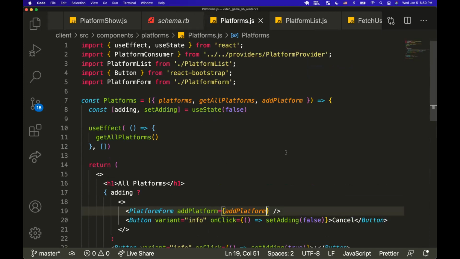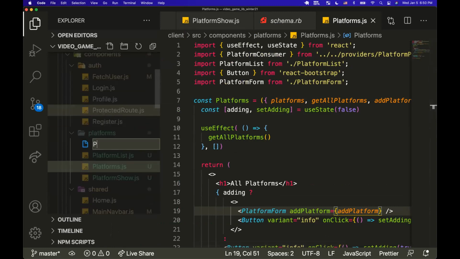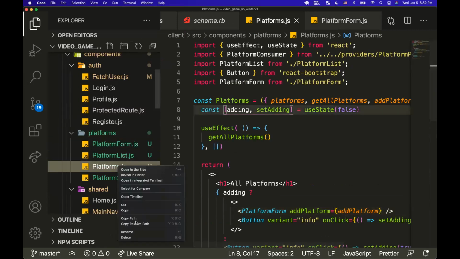Okay, let me see this. Well, we don't know if it works because I don't have a file yet of the form. So it'll probably give us an error. But here is the platforms plural.